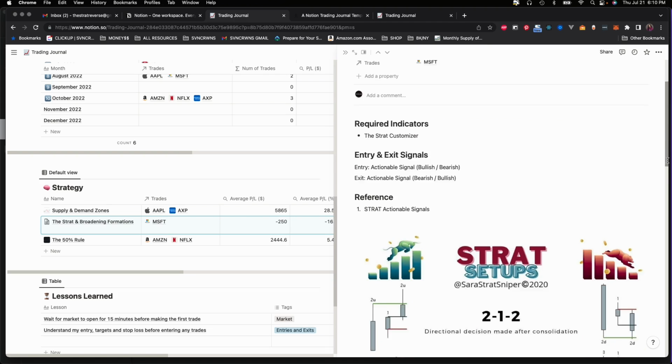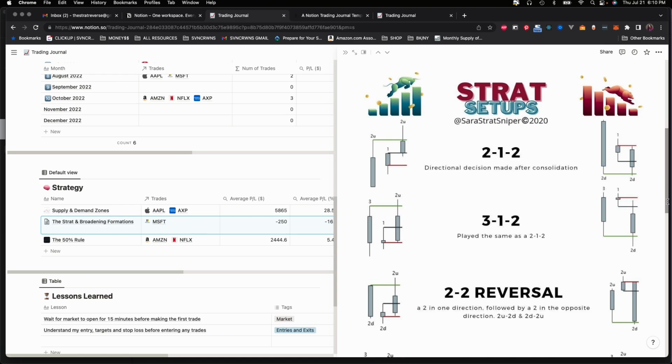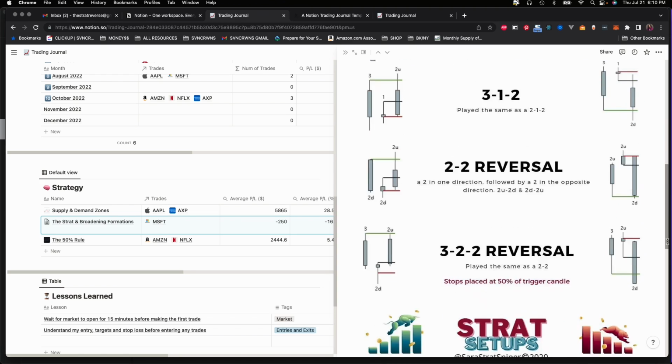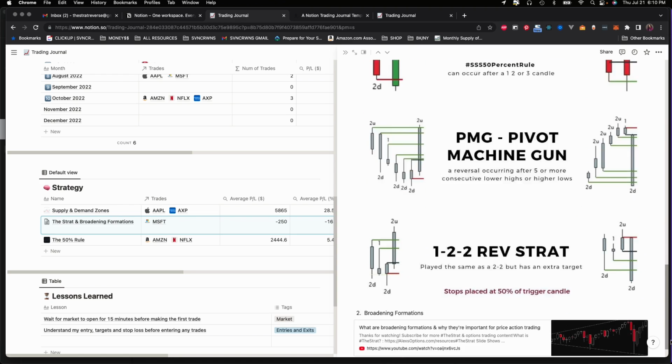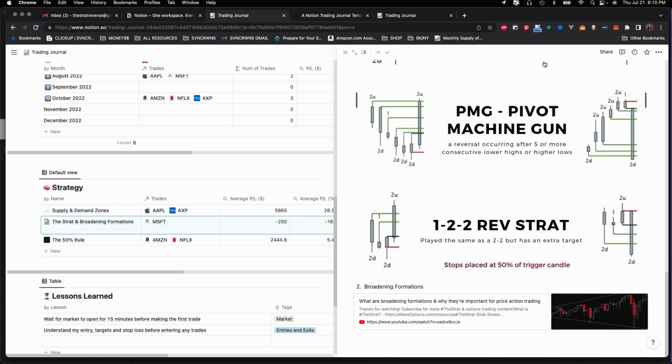If you scroll down, we have our Strat setups embedded into this section. So you should never really forget your Strat setups, because everything is attached here. And then at the bottom, we have a video for how to do your Broadening formations. So watch the video for insight.